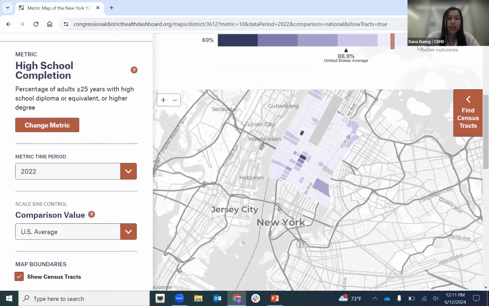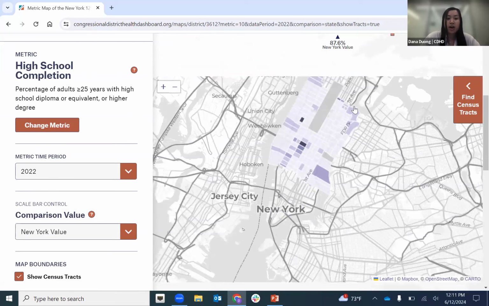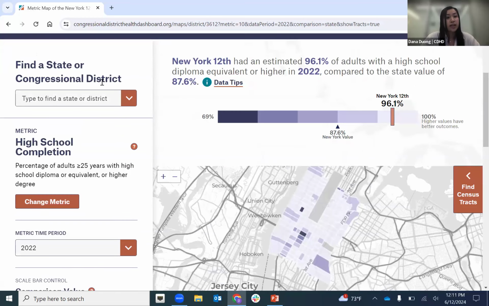And you can also change this comparison value. So let's say you want to look more granular and you want to look at how New York's 12th compares to New York State specifically. You can click on that and filter that, and it'll change based on what you selected.